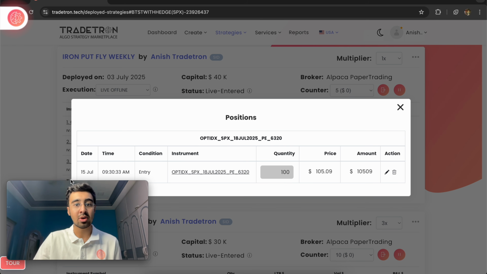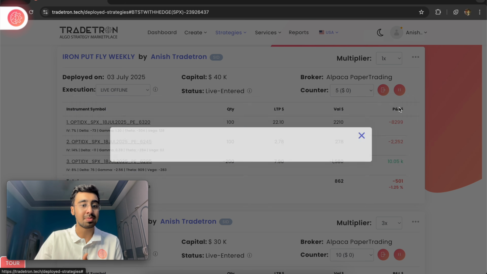So like you can see out here, on 15th July, the entry was triggered in the SPX options that expire on 18th July, and the put option of 63.20 was basically traded.